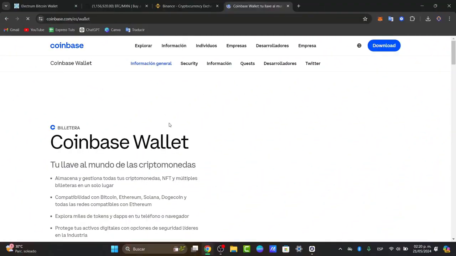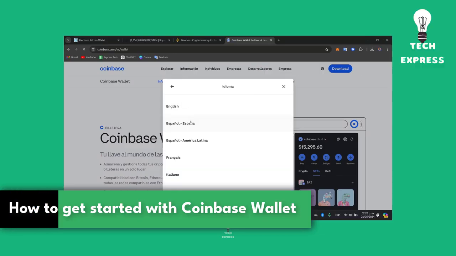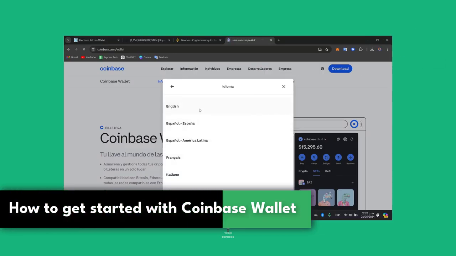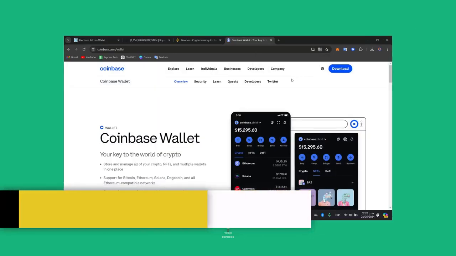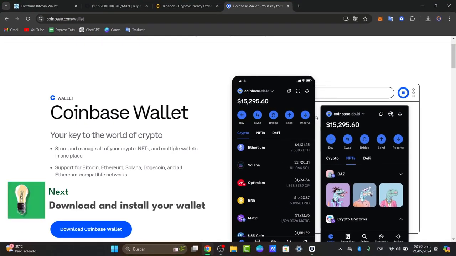So would you like to get started with the actual Coinbase? I'm going to show you how to get started by using Coinbase Wallet. So guys, the very first thing you want to do is to download and install Coinbase Wallet. First things first, let's download the application, available for both iOS and Android devices.